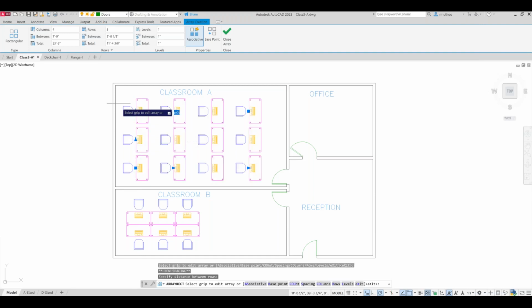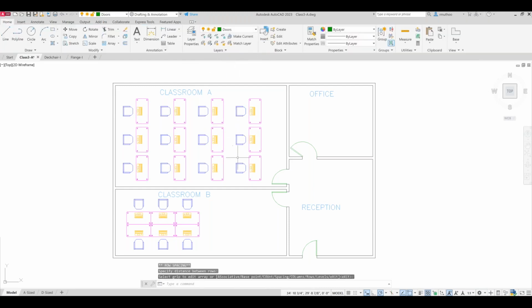It will automatically change the between spacing here, so it's interdependent. Either you can use the arrow keys or the grips, I mean to say, or you can use the between here. As I have already done it, I can say close array, and this has been accomplished. So this is a rectangular array, very easy to use, very straightforward.